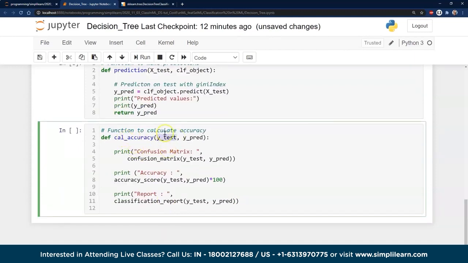What are we sending? We're sending our y_test data. This could also be y_actual, and y_predict. Then we'll print out a confusion matrix, then we'll print out the accuracy score on here and print a classification report. Bundle it all together there.